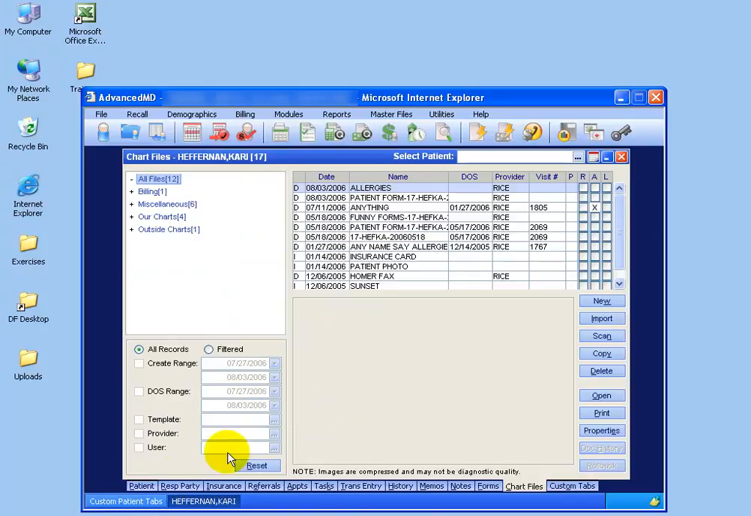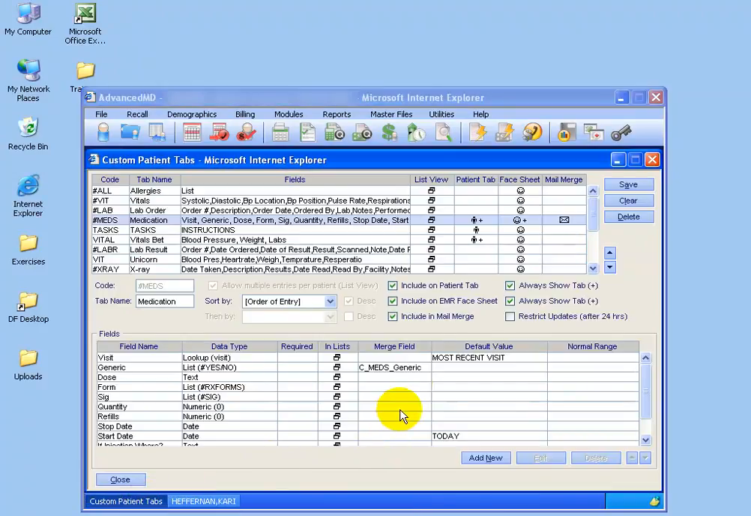Now, having showed you that, we can go back to the custom tabs and see how important it is to have the mail merge field if you want to pull those fields into your patient documents so the doctor can quickly fill it out, and/or reports.